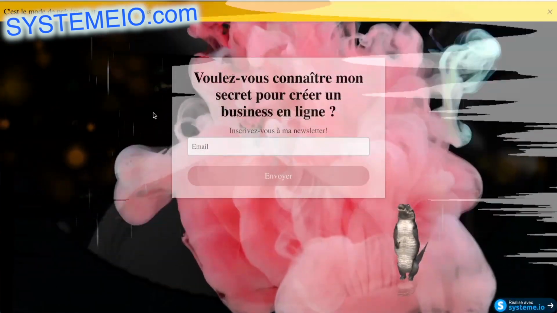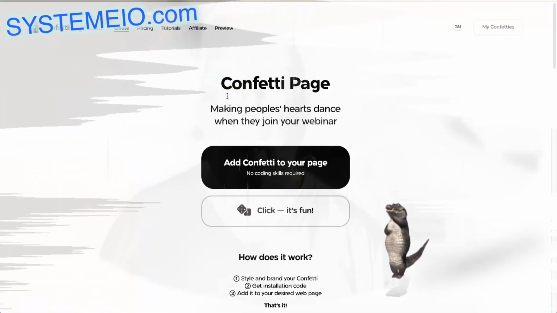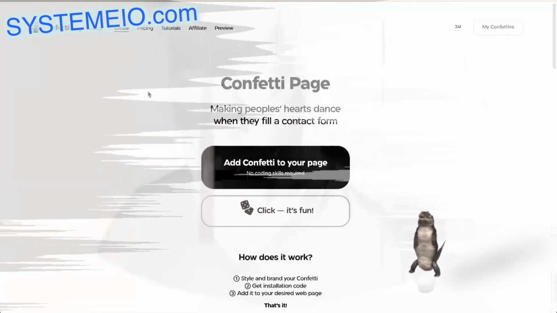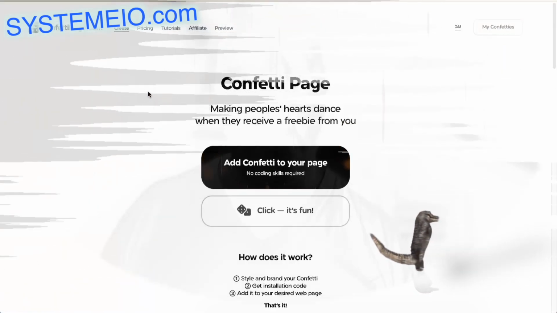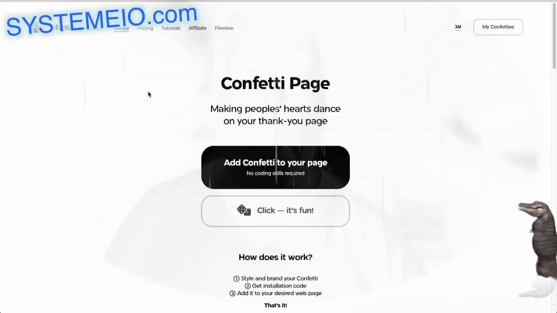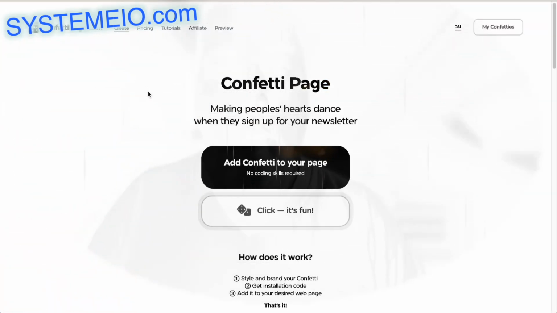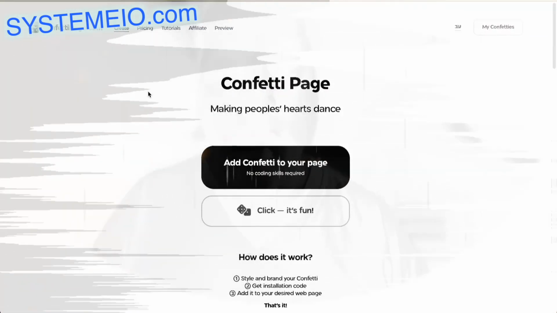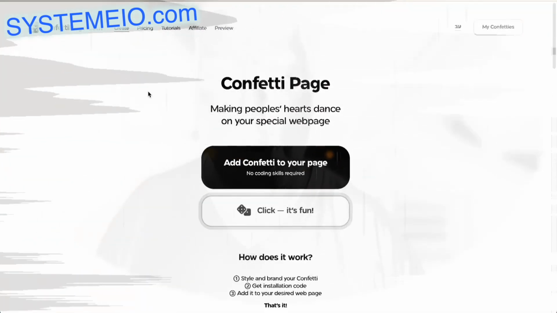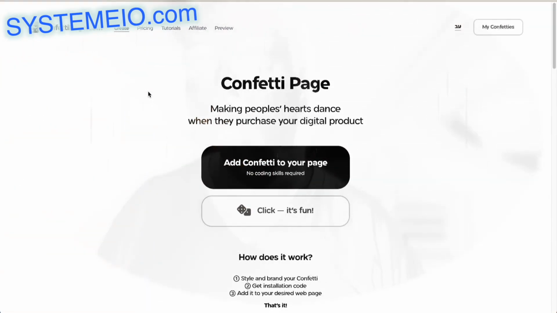But secondly, if you are more technical, you have to know that this website, Confetti page, is using a free JavaScript library called tsParticles. And in tsParticles, you can do many things, including the fireworks or confetti effect. So if you are willing to do the work yourself, it's not a lot of work. On the tsParticles library, you have a lot of examples to create confetti and other things. The code is a bit longer, but it's the same. You copy and paste. You don't have to use confettipage.com.